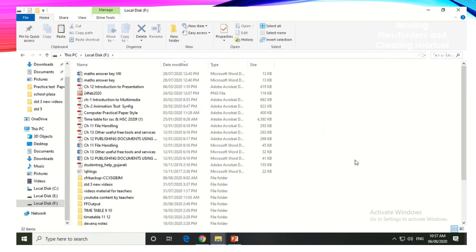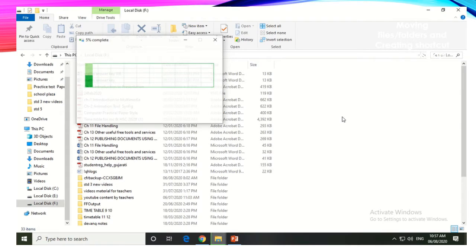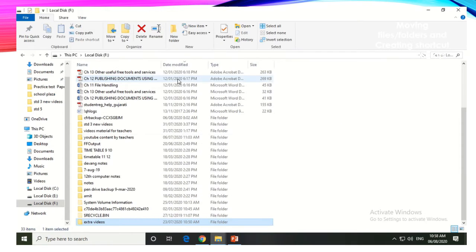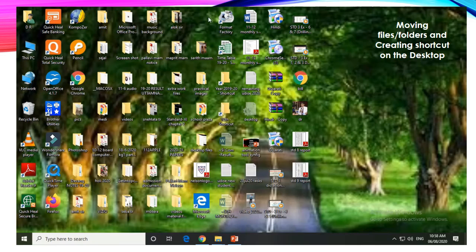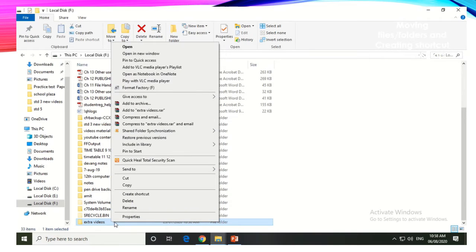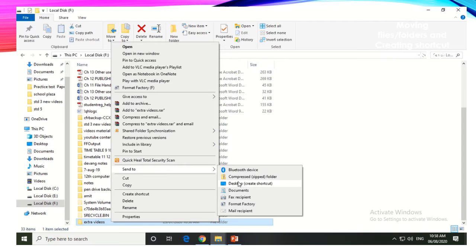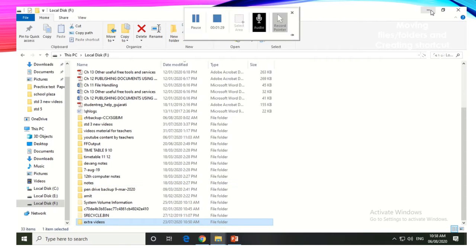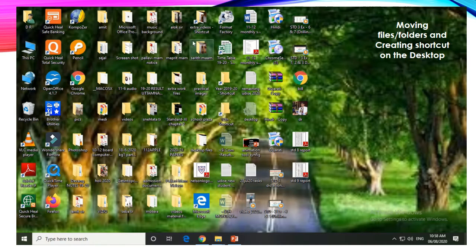Now we have moved that folder. It is removed from the desktop and we have copied it into a drive. You can see the process of copying here. After the copying process is done, you can see that it is removed from the desktop. Now go to the location where we have pasted it, right click on it and then send to desktop. Now see on the desktop, the shortcut is created.